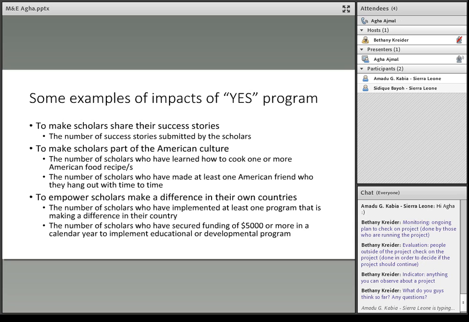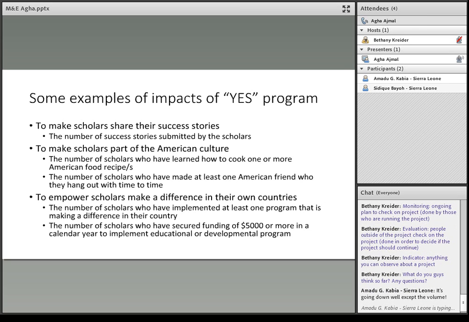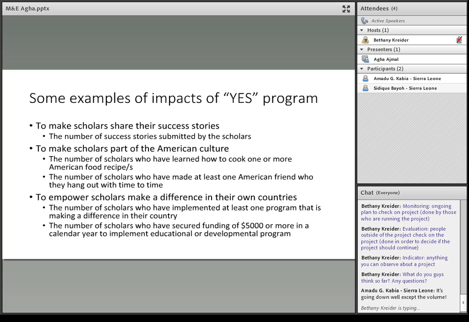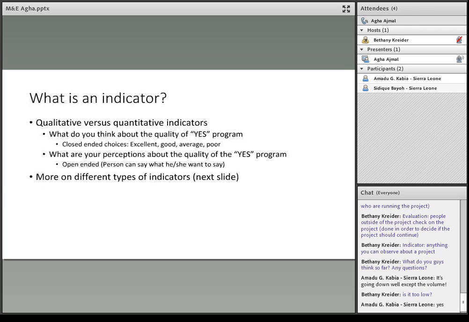Similarly, if you want to make scholars part of the American culture or help them understand how different cultures work, then the number of American foods that the scholars can cook can be one indicator. Similarly, the number of friends they have made in America can be one indicator. And last but not least, if we want to see how empowered the YES scholars are because of the program, we can use indicators like how many of them have gone back to their country and initiated a new project in education or development that is making a difference in the country. Similarly, you can also see how many of them secured some kind of funding to really mobilize resources to make changes in the country. So these are some of the indicators. You can come up with more when you are dealing with your own projects.